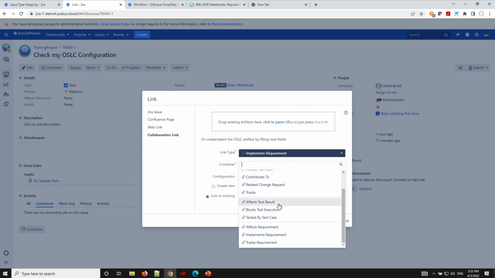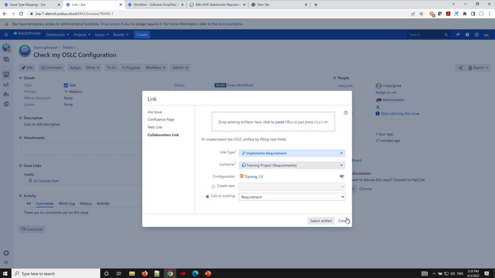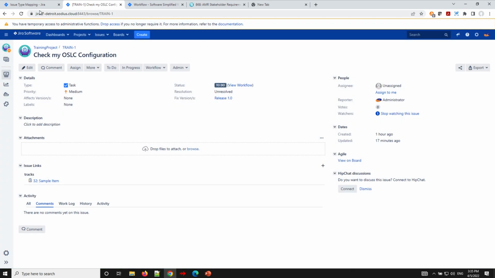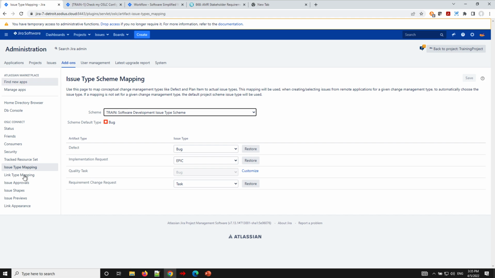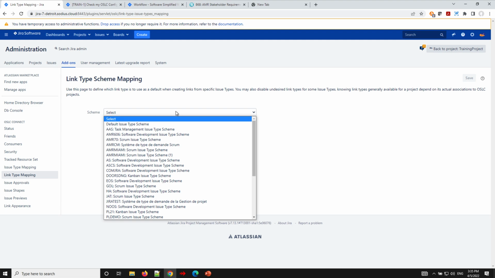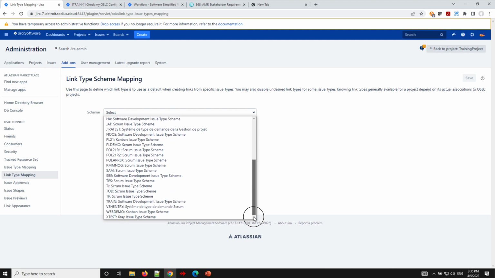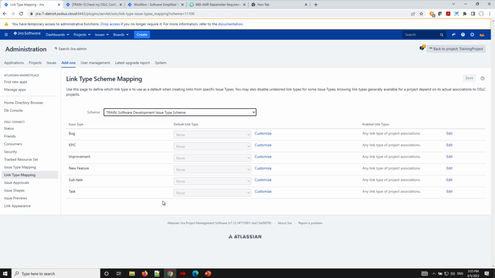Oftentimes this is a bit overwhelming. You don't necessarily want to allow everybody to create every link type from every Jira issue type. So how do you want to control that, and what capabilities do you want to provide? That's the goal here. So when we look at something like link type mapping, that's exactly what we're talking about. What we want to do is go one step farther, which is to say, how do I want each of my Jira issues to interact with OSLC links? And so we'll focus on the task to begin with.